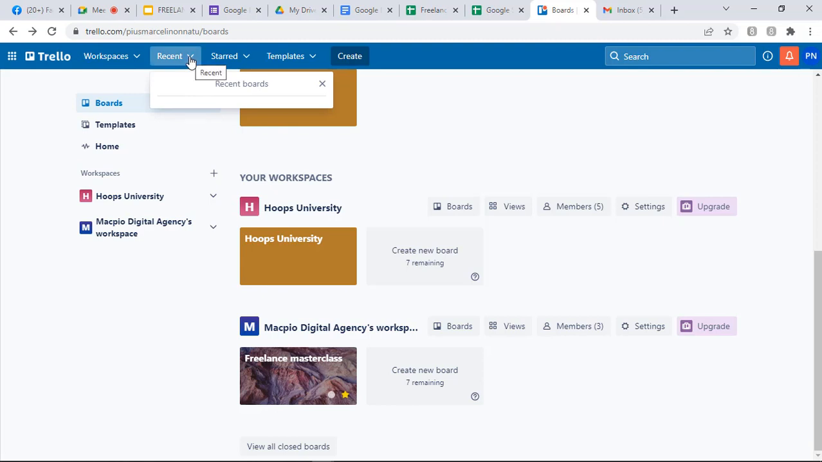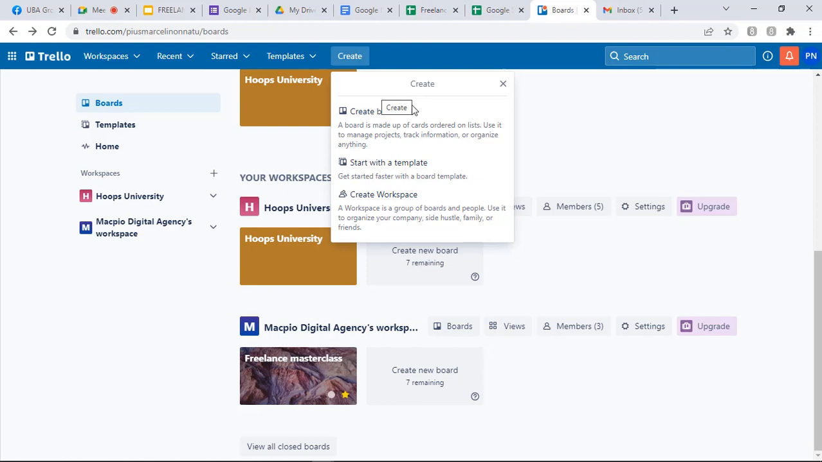Which board you most recently opened, that is what you find here. If there is anything you've started on Trello, that is what you find here. You see templates here if you want templates to use, and then here is where you create another board or another workspace. Let me see. Yes, you can create a workspace, you can create a board, or you can start with the templates.